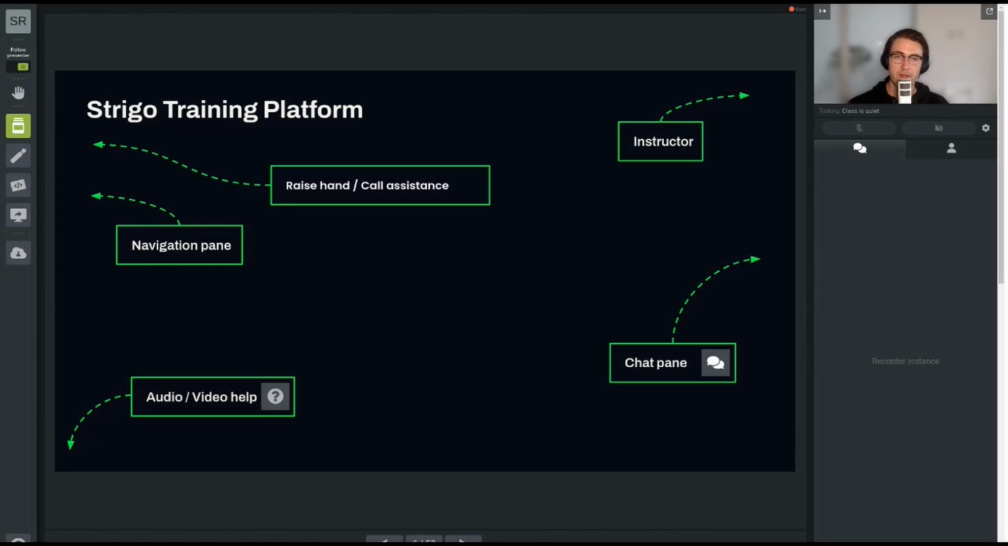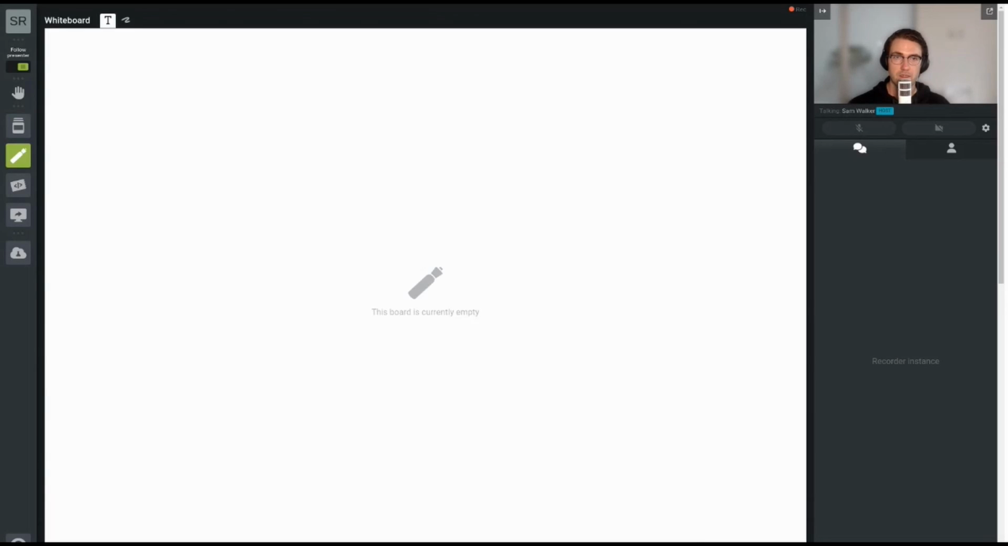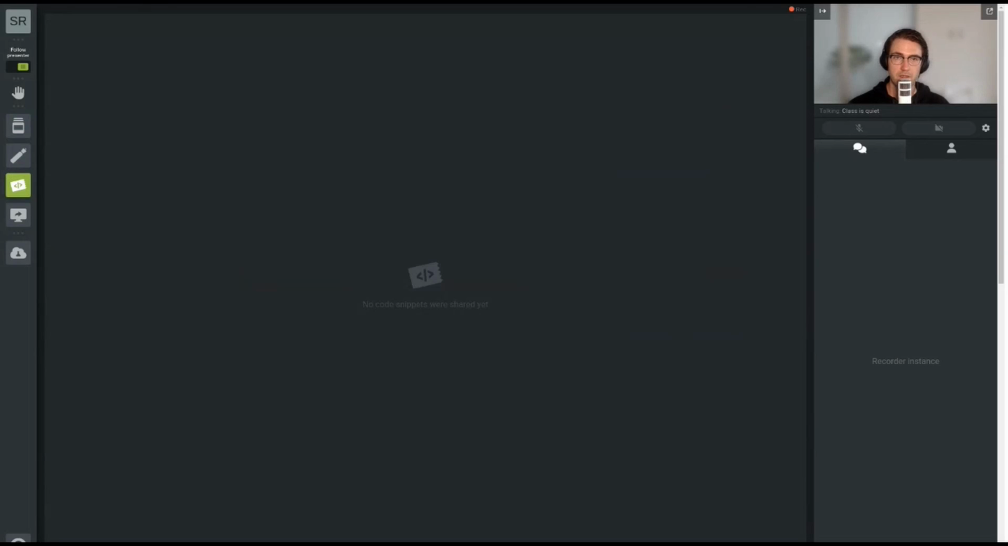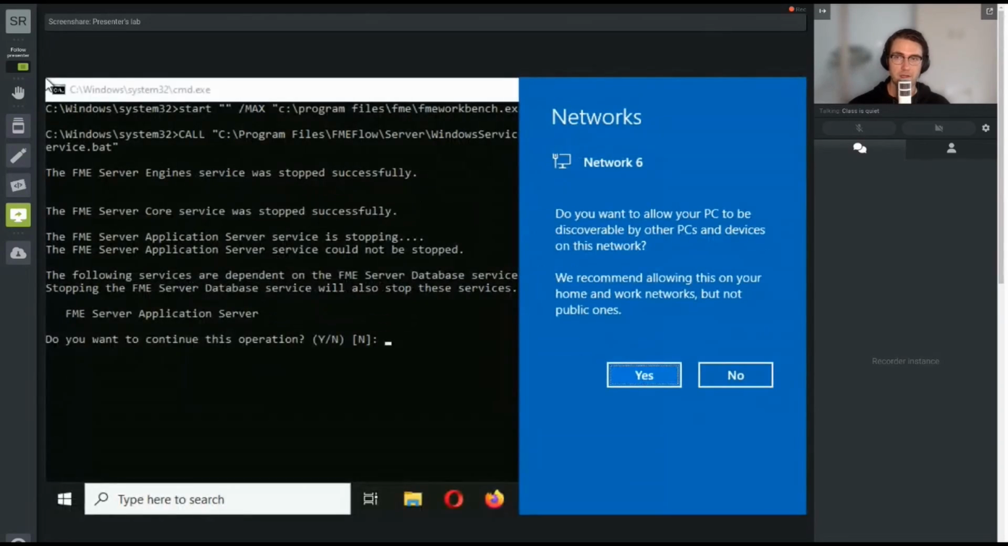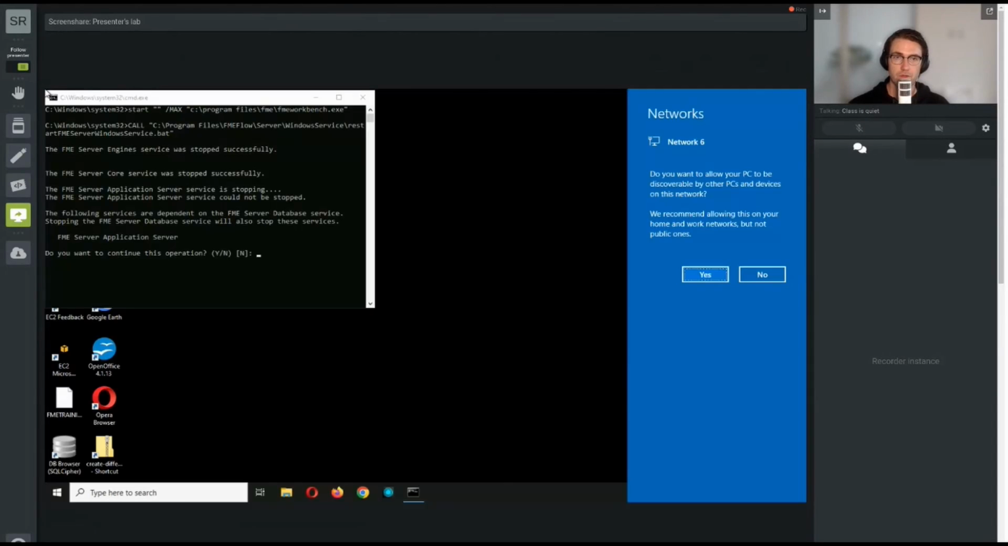Below the hand icon on the left is the navigation pane. It contains different sections of the course. Right now we're on the slide section. I should say I am on the slide section and you're looking at what I'm doing. And I could change the section. There's a whiteboard. We don't really use the whiteboard or code snippets section. We will be using the lab section. We'll be coming back here in a little bit to show you your FME lab.